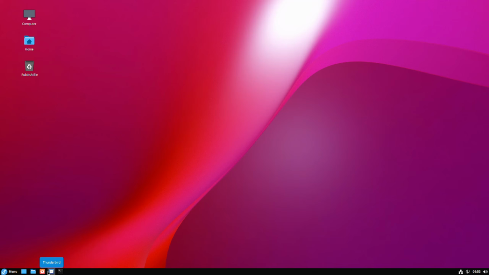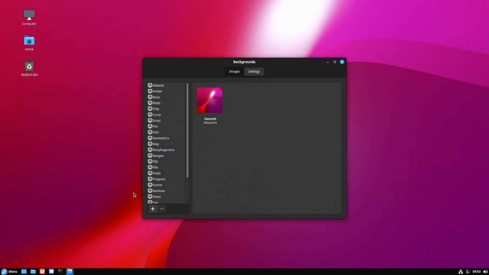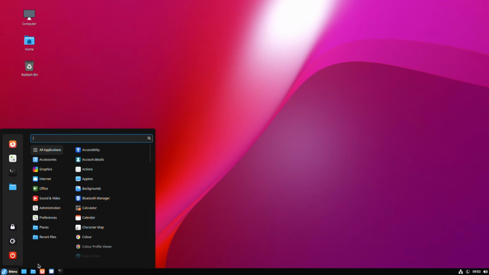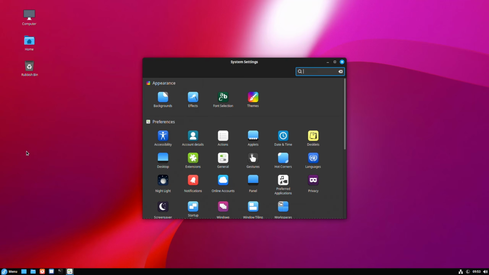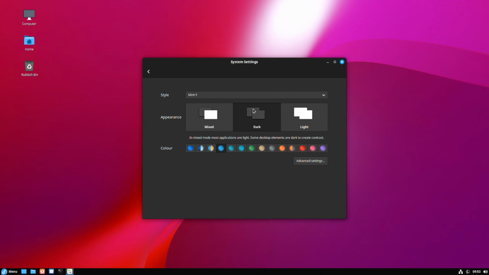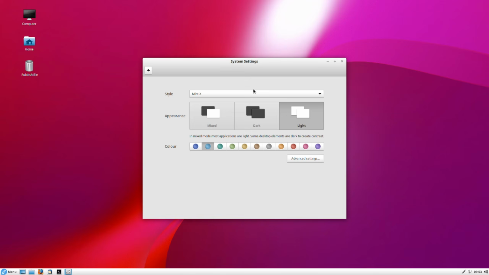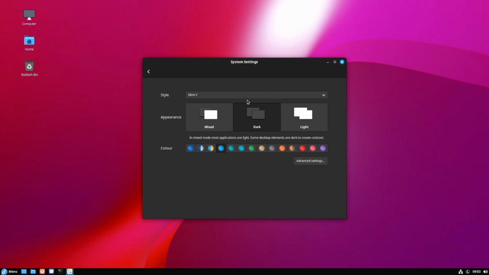So, but what about themes? Can we change the theme from here? It's just a desktop background. So let's go to menu. Where's the settings? That one. Backgrounds. That's where we just came from, wasn't it? Oh, themes. There we go. Okay, so we've got Minty and Mint X. Oh no, too bright. It hurts my eyes.